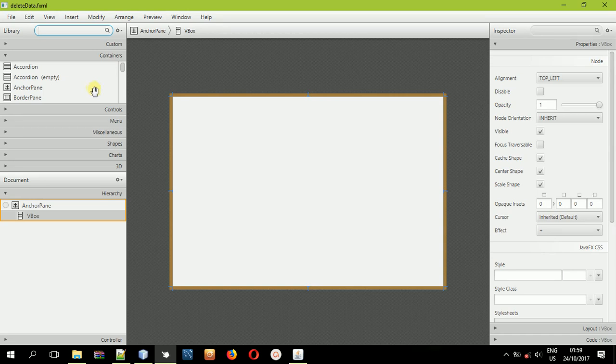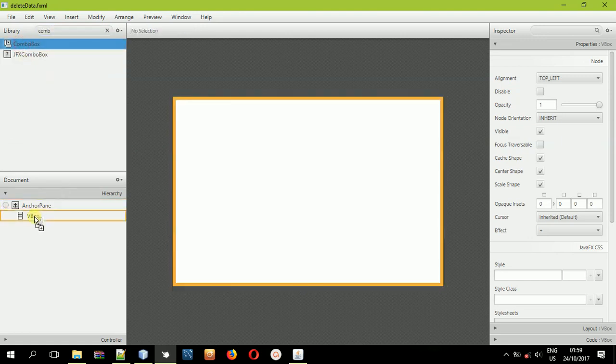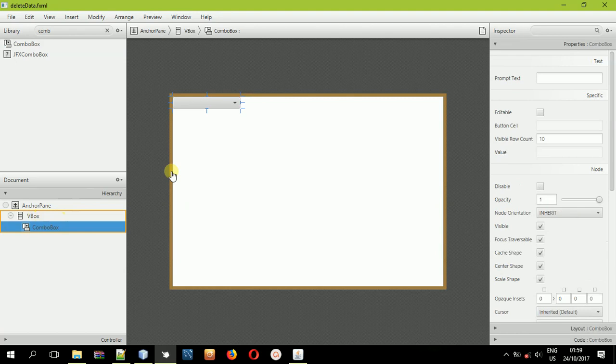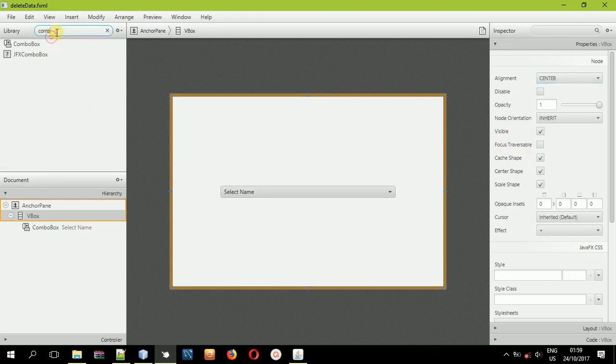To do that, very simple. Now let us type in combo box. Hope you are familiar with combo box. Drag this into a combo box. Then you can increase the size. Put some prompt text into the combo box, like select name. And then after doing that, select this VBox, align everything to the center, and then we will need a button.